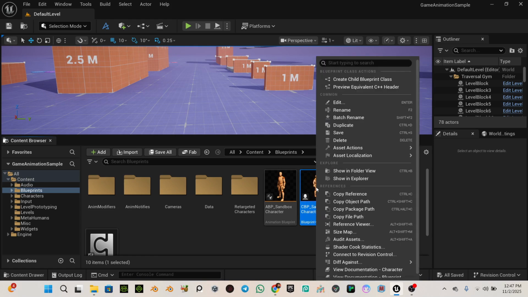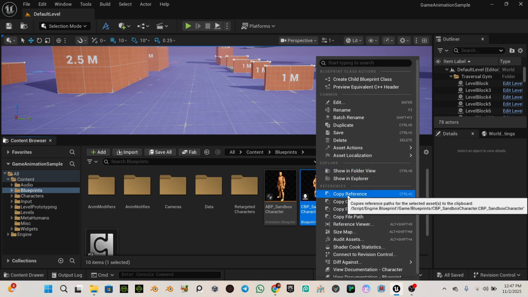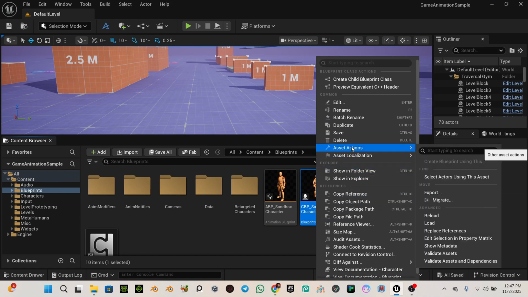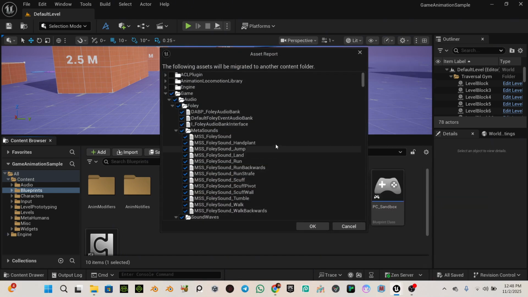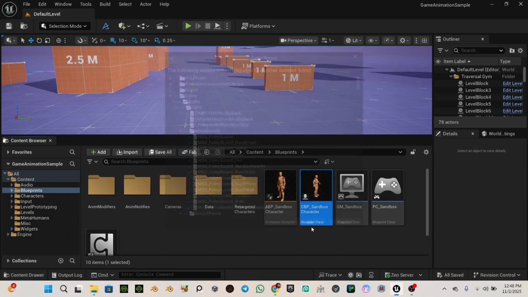So what you do is right click here, and this will open up, and we're looking for asset actions. Asset actions, then we can go to export, and under export, we're looking for migrate. Click on migrate and a window will open. When this window opens, it automatically picks what you need to be sent over to your custom project, wherever it is saved on your system. So we don't need to do anything here other than click OK.